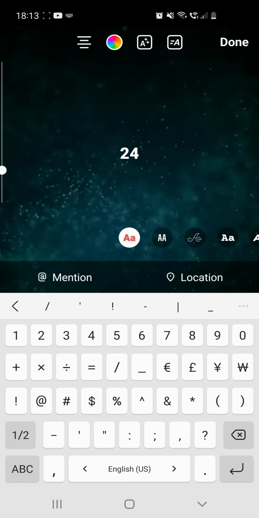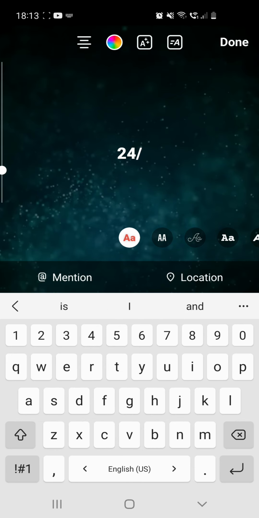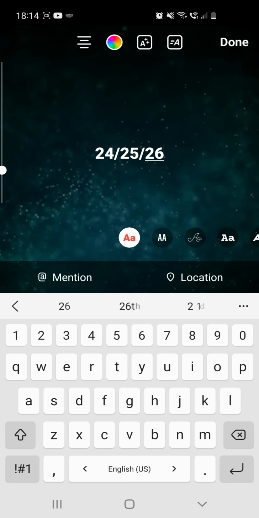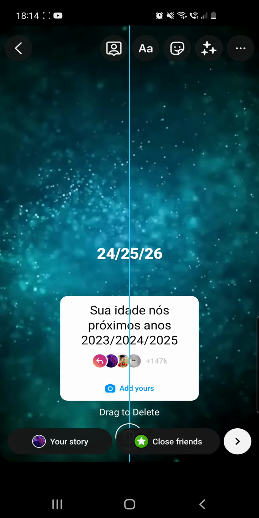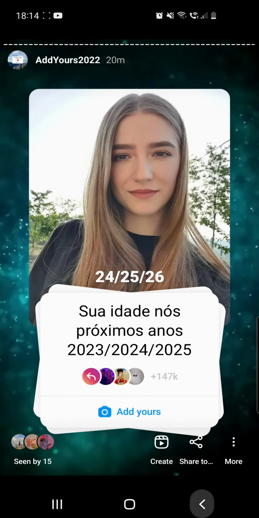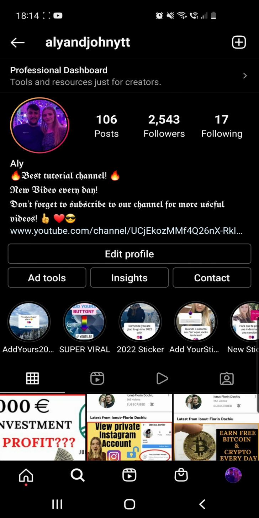In my case, I will have 24 years in 2023 and then 25 years in 2024 and then 26. You can now click on the done icon from the right top corner and place that where you want and then share it with your friends. So yeah guys, that's it.